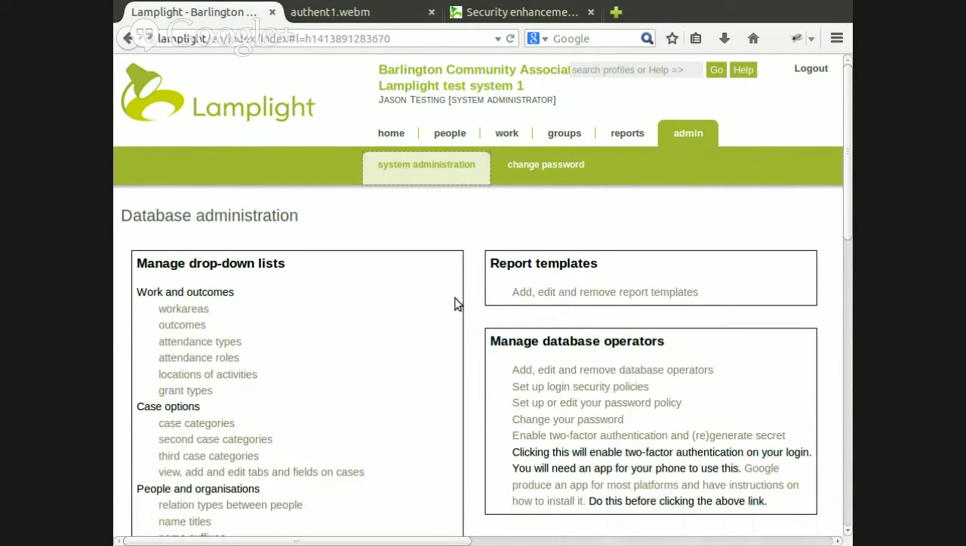And it's not all or nothing. Each operator, each person logging in, will need their own secret code, so they get their own secret code to put into their phone. So each person that's logging in will need to come in and set this up. So two-factor authentication, that's that.